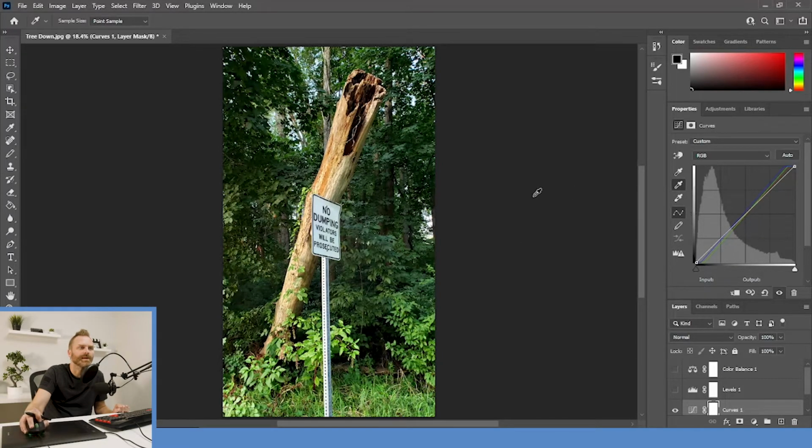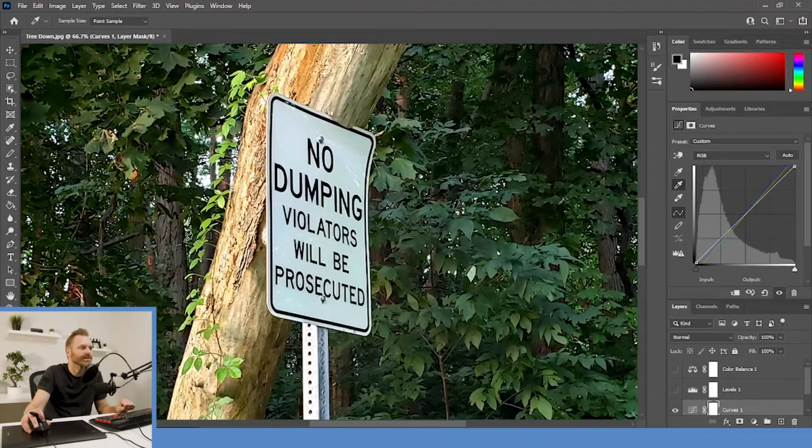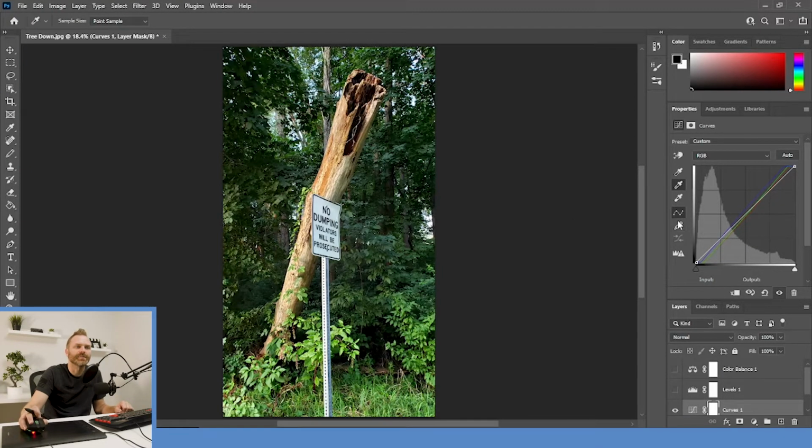And I'm going to take my mid-tone and I'm going to try to find a mid-tone gray. It's best not to pick a color for this. So I'm going to pick maybe right there. And you'll see what that did was it not only adjusted the brightness, but it split out the red, green, and blue channels and adjusted those as well. So it did a little bit of color correction on top of our brightness.